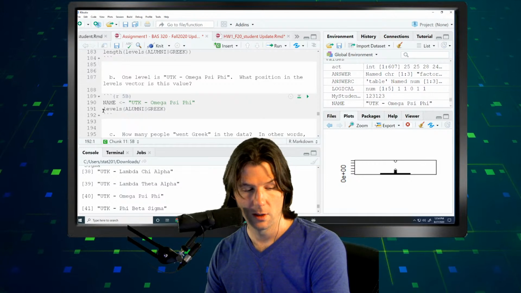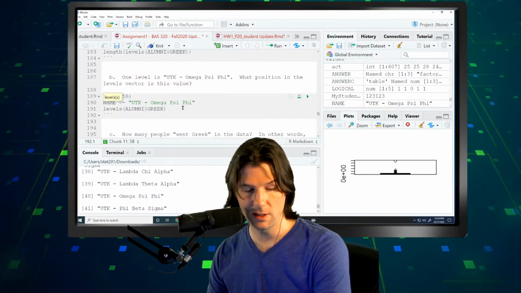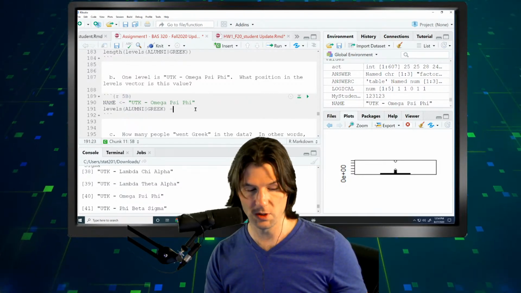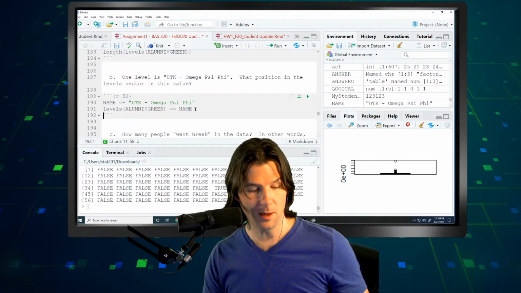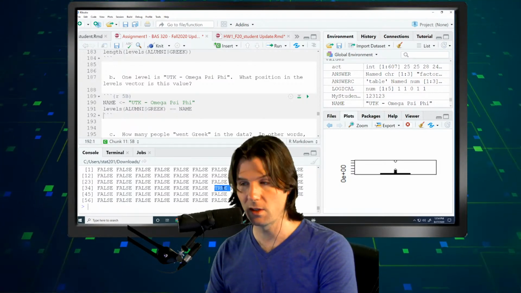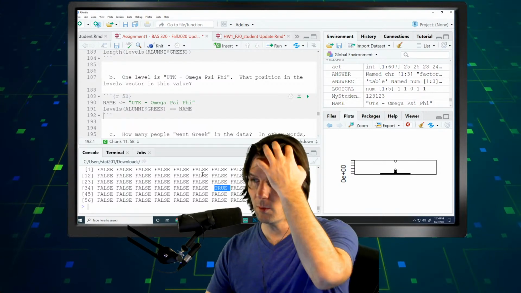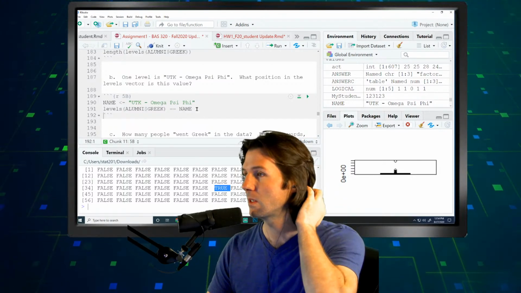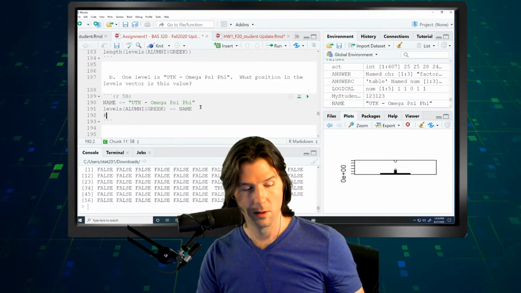Why don't we ask which one of these levels is equal to this? We're just asking equal to the name. Now it's going to tell us true or false, and we see this right here. Now, how can we figure out the positions of the trues? This is a big note to take.